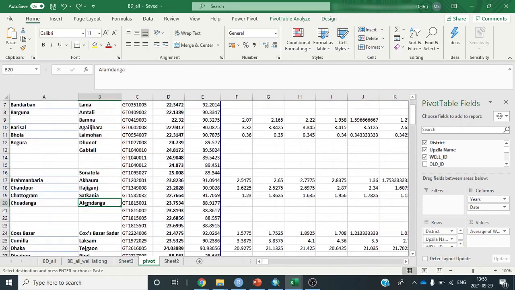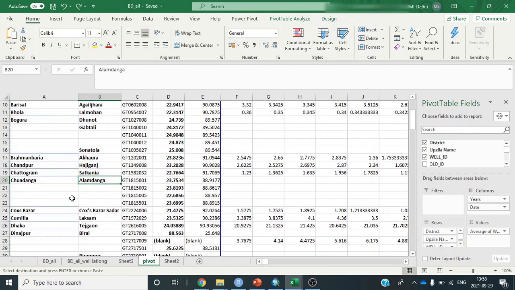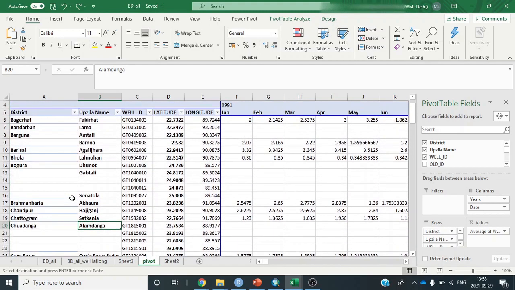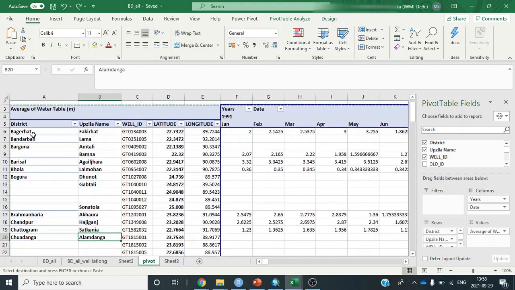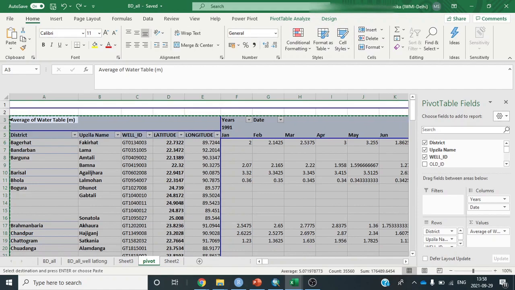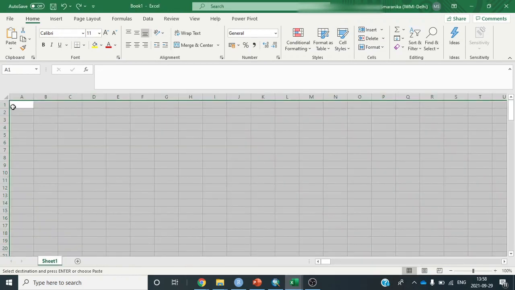What we usually do is drag this to these empty cells and fill up the cells, but this can be done automatically through Excel only. So just select this cell into a new Excel file.